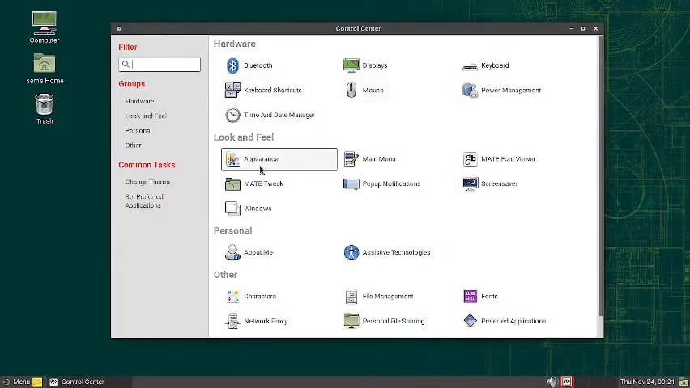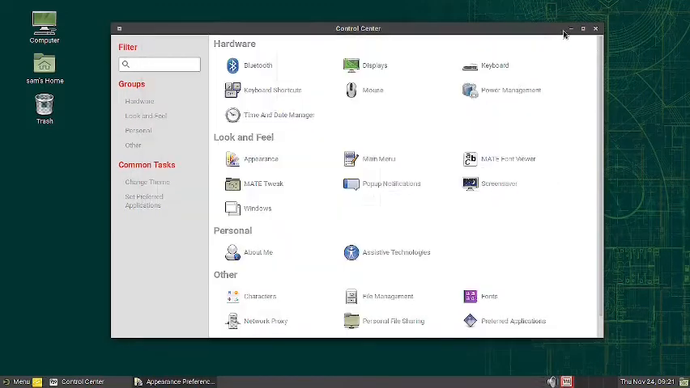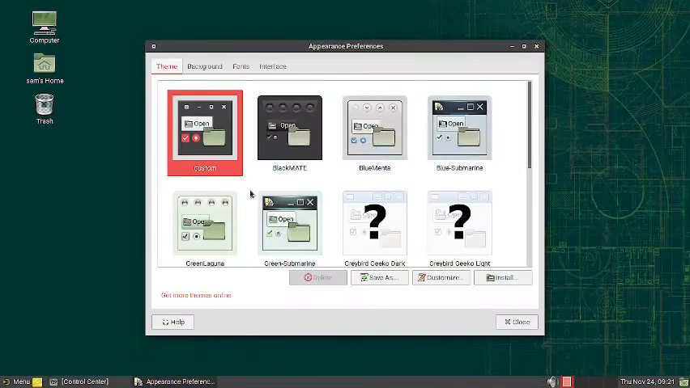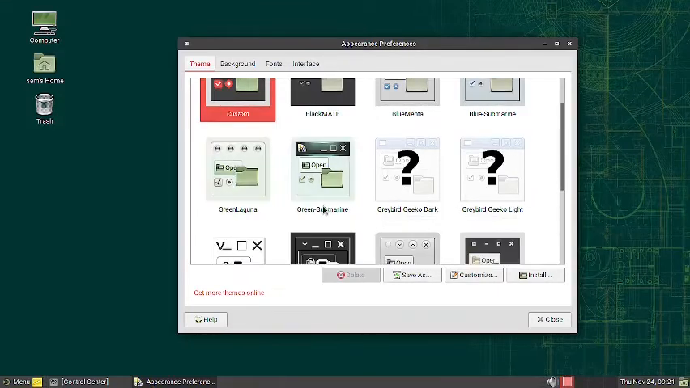Now let us go over to the look and feel section. Here first the appearance section is there. Here you can see there are different themes available. Right now the custom theme, this is the OpenSUSE Leap 15.4 Mate desktop theme. This is the standard Mate desktop theme for the OpenSUSE Leap. You got the black mat, blue manta, blue submarine, green laguna, green submarine.